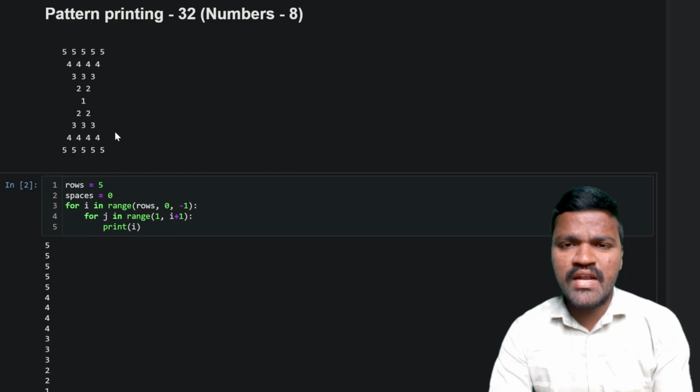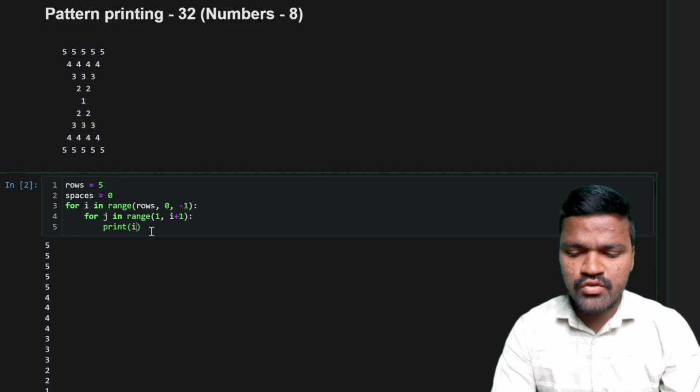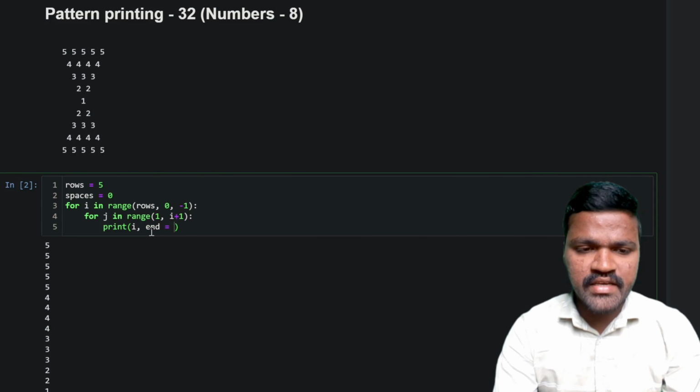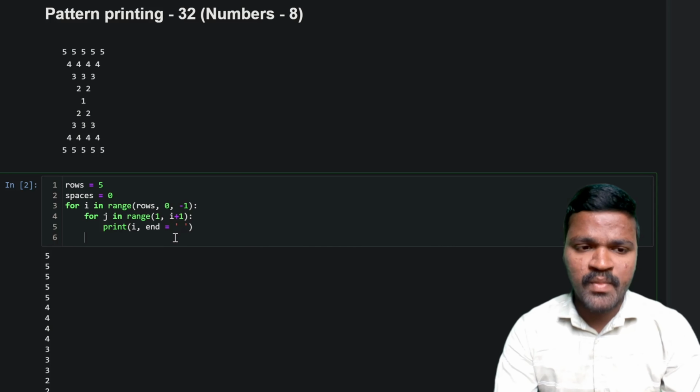So now the only thing we need to do is to arrange these particular values to get this pattern. For that, I will use an end parameter here, and this end parameter will be with spaces, because by default, the print statement has the end parameter as a new line character. We were overriding this new line character with a single space. After that, I will use a simple print statement here.